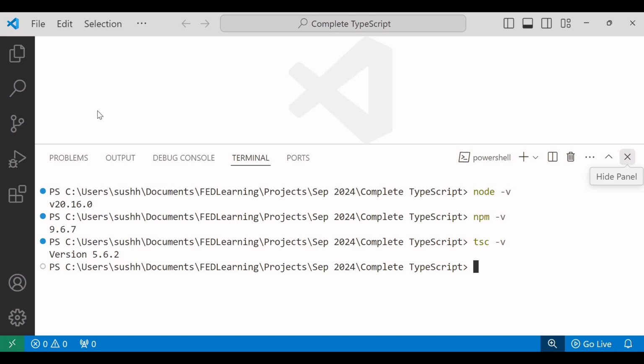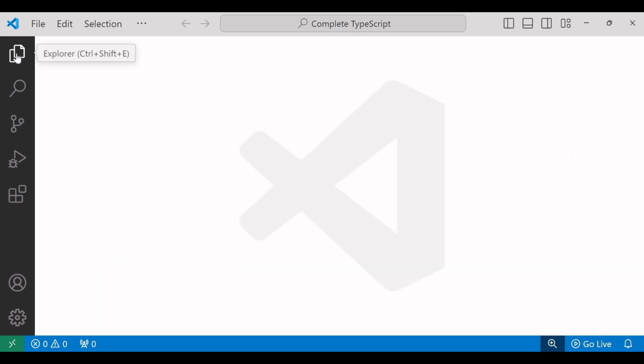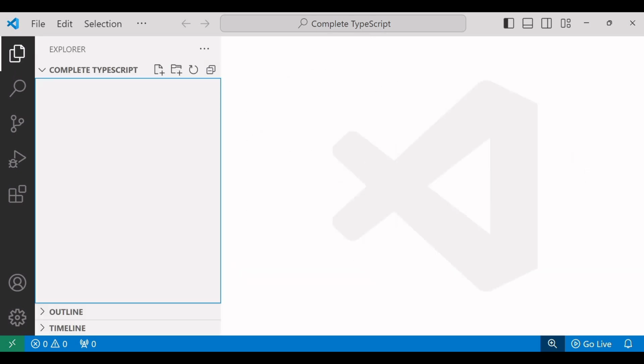Okay. So I'll hide this terminal and I'll open the Explorer. And one more thing, if you are also using the Visual Studio Code editor, you can install the Live Server extension to speed up the development process. This Live Server extension allows you to launch a development local web server with the hot reload feature.